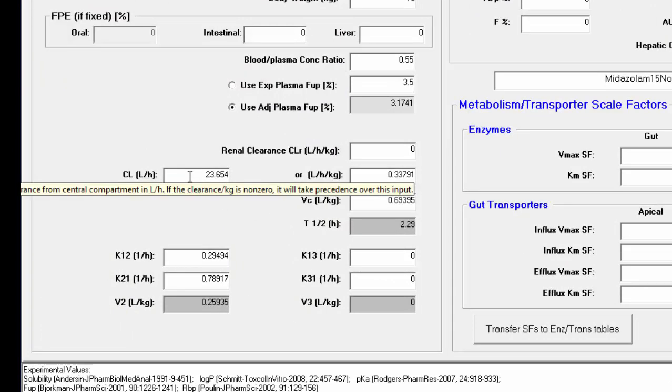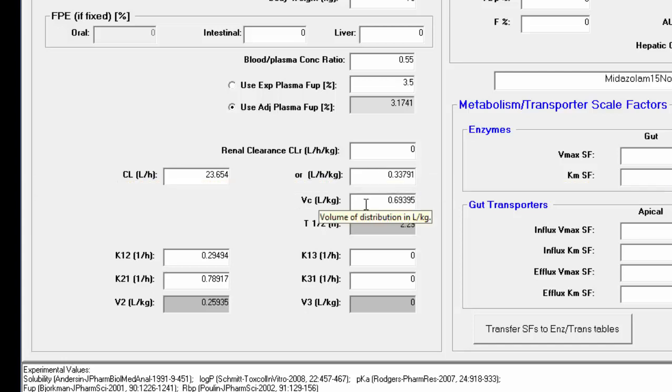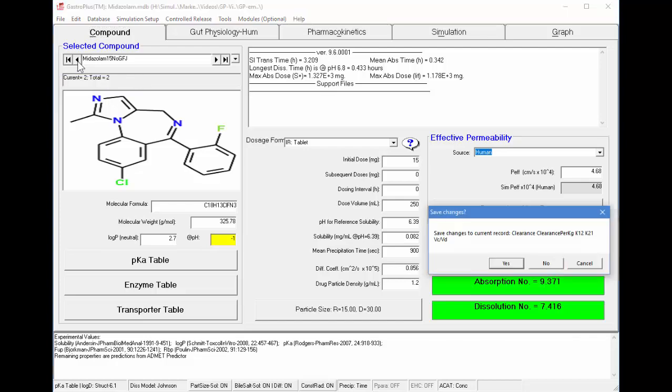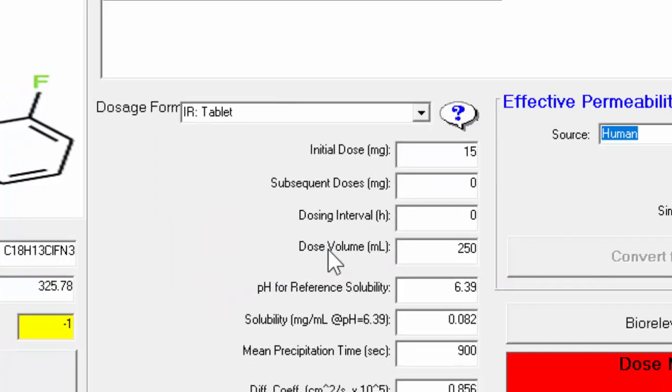So here's the clearance, and also in liters per hour per kilogram, and then the volume of distribution and the kinetic constants from the fits of the model. If we go back to the first record by going into the compound tab and just clicking here, when we change the record, it's going to prompt to see if we want to save those values in the second record. We're going to say yes.